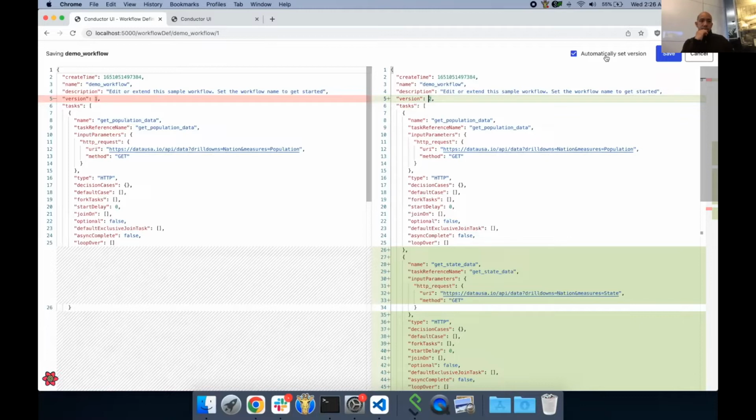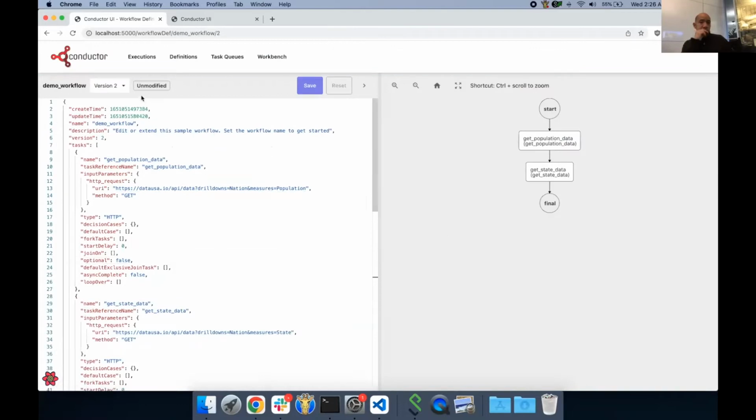Now, Conductor workflow versions are not immutable, so if you want, you can simply uncheck this to overwrite your existing version number. We'll go ahead and commit the change. And you can see that the visualization updates upon successful save. Now, coming soon, we're working on a preview button that will attempt to render the workflow even if it's a work in progress.